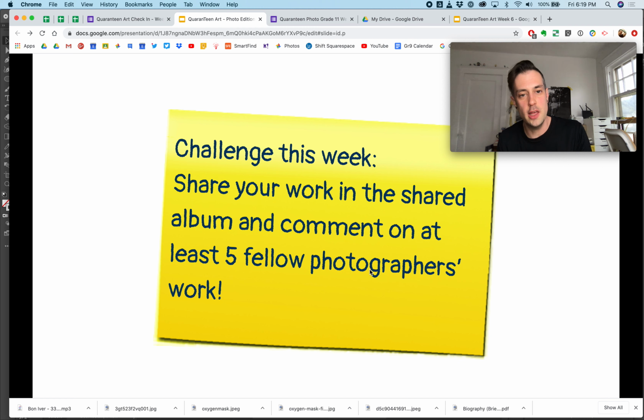So go into that shared photo album and make sure that you share your work, and then add comments, give some love to your fellow photographers. We're all sharing the same album. Three classes are sharing the same album at this point. So give some love and some comments to other photographs that you really like. Aim for a minimum of 5 other photographers' work, if you can. That's your challenge for the week.